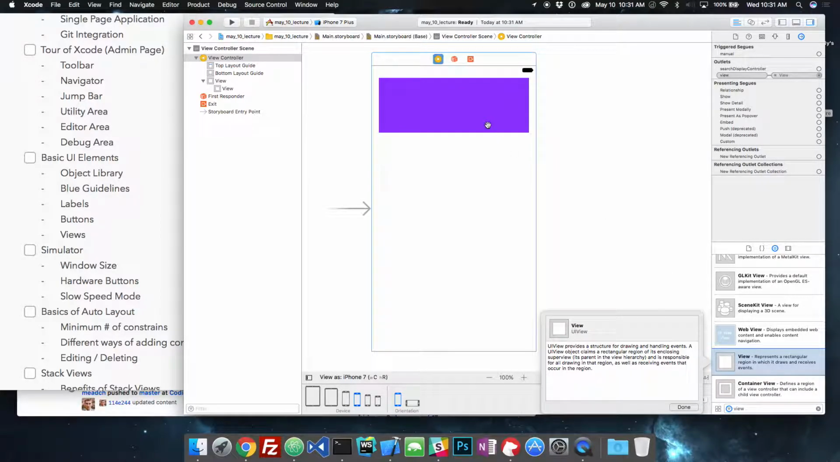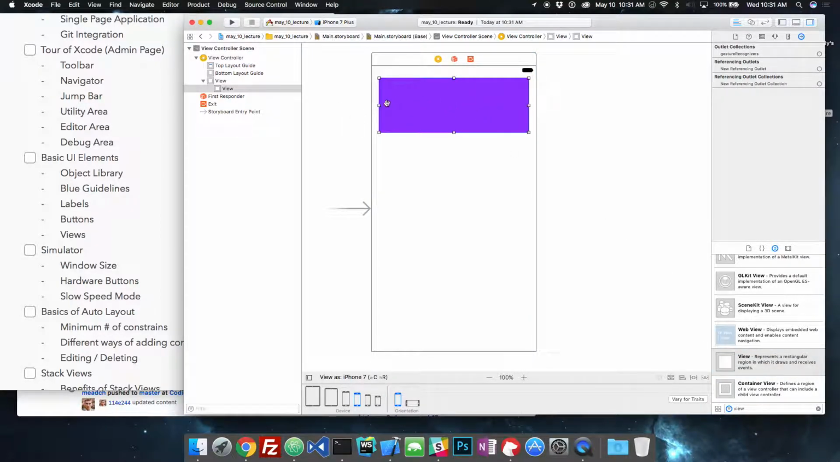So we dragged it over here, and notice that when we first dragged it over here, we had these blue guidelines, right? These are not constraints. They're just more or less like Apple's suggestion for where you should put things. They're kind of convenient, right? So my recommendation is when you drag things on for the first time, just follow the blue guidelines so it'll be kind of where it needs to be in the beginning. It'll make it easier for you when you add the constraints later on.